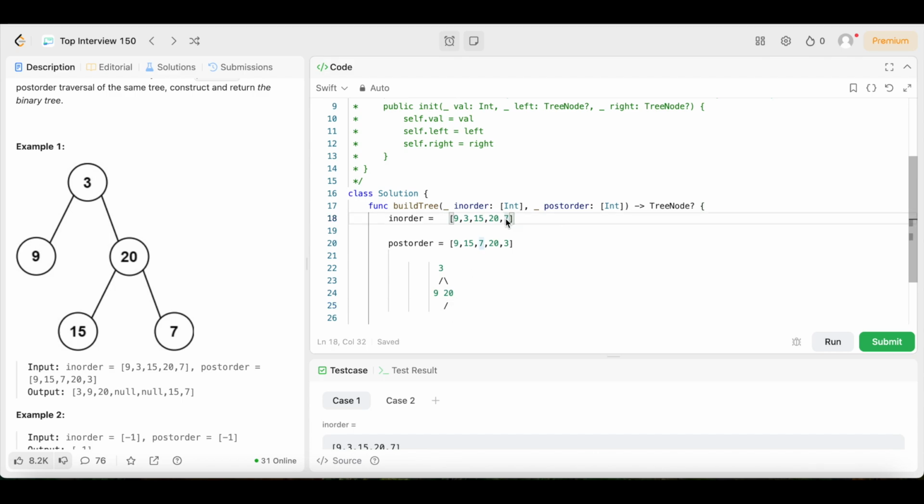And same with the 7. Since we know that the 7 is on the right side of the 20, we know that that's going to be the right value of the child node to the 20, and the 20 is going to be the root of the subtree, right? Same thing we did over here, we're just going to apply it to this. And since we already did these numbers, we don't have to do them again. So this is all we have to work with.